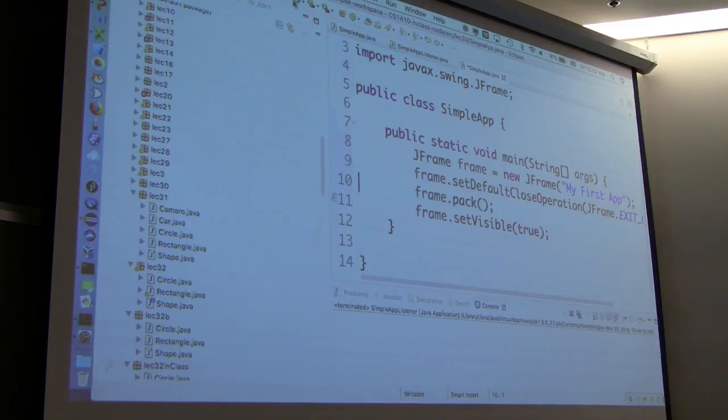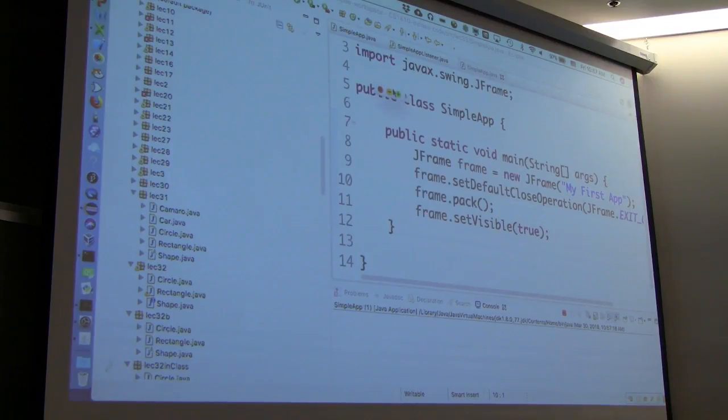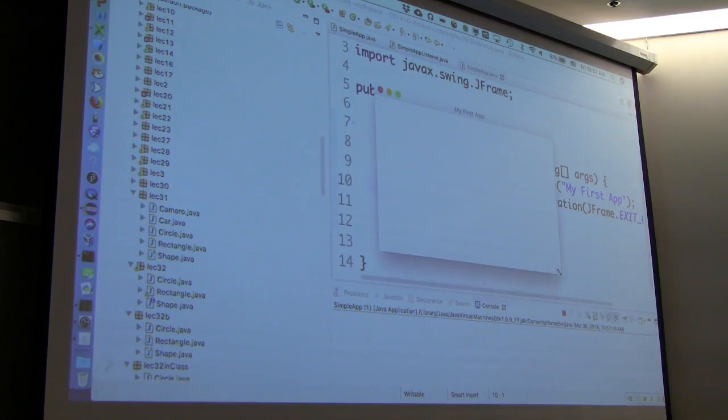All right, maybe this is enough to run something. Let's see. All right. Here's my application. Yay! I expected that, don't worry. So it has a title, my first app. It sized itself to be big enough to hold everything, and there's nothing there, so it's basically a zero-sized application.